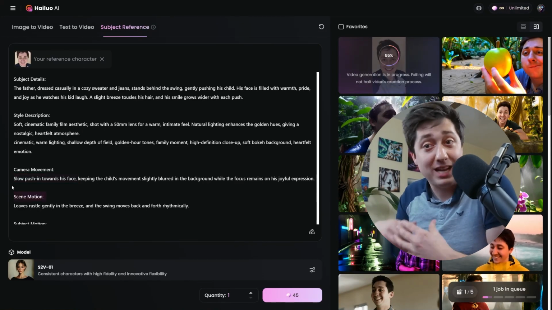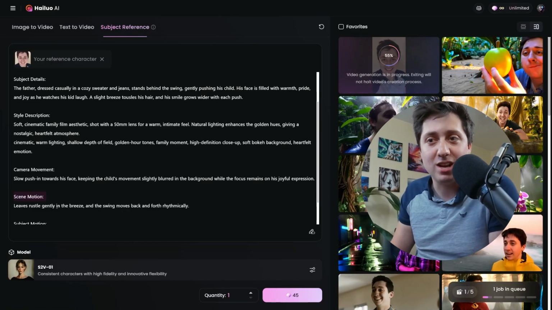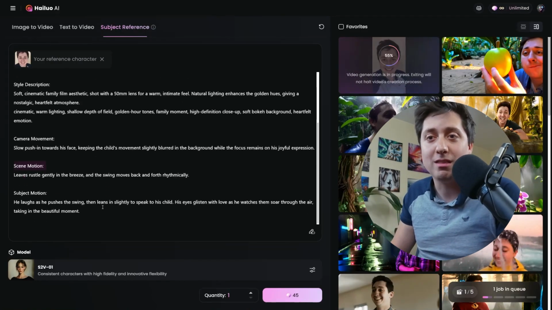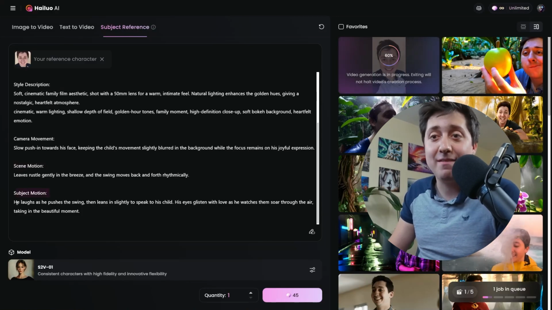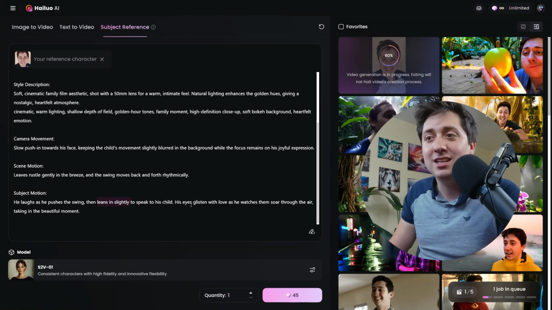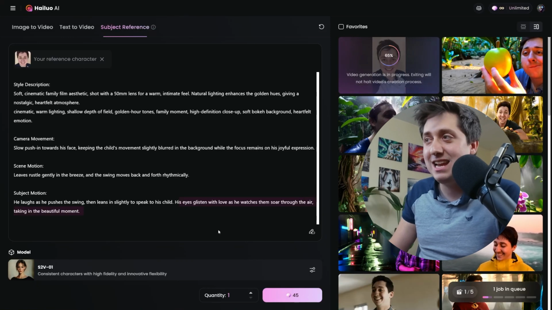Things in the background can move too. Leaves gently rustle, the swing moves back and forth rhythmically. And then subject motion. What is the subject actually doing? He laughs, he's pushing the swing and leans slightly in to speak to his child. His eyes glisten with love as he watches them soar through the air, taking in the beautiful moment.